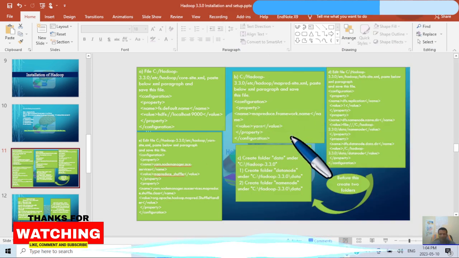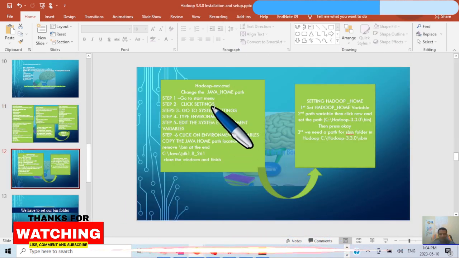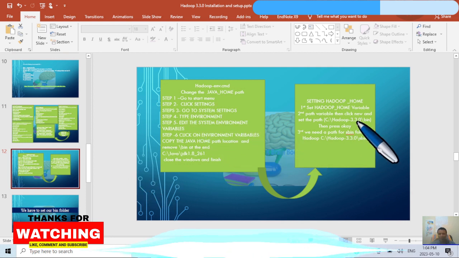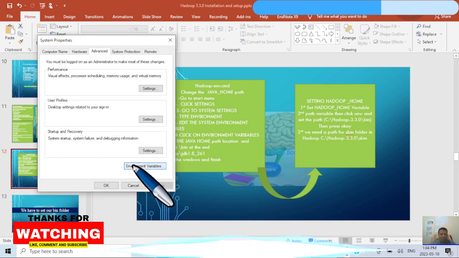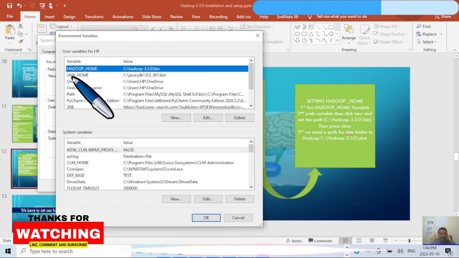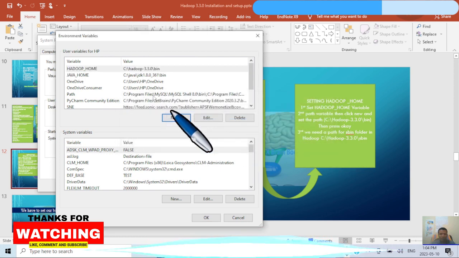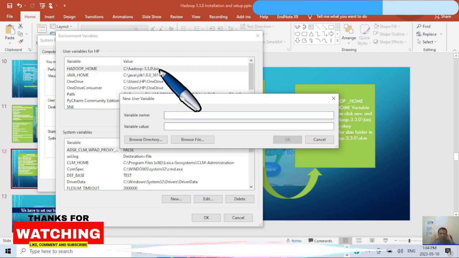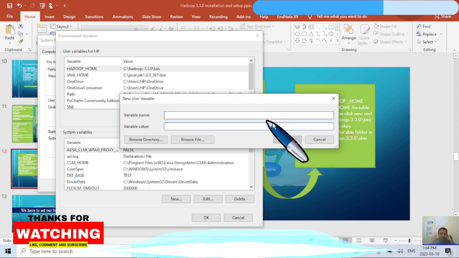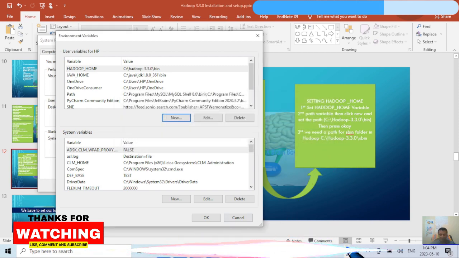These are the five things you have to do. After this, the last thing we have to do is set Hadoop home. We have to go here, and Hadoop home should be opened. I already opened it here, but for you, you just click New, Hadoop home, and the bin folder path will be written here. This one, the Hadoop 3.3 folder in the C.